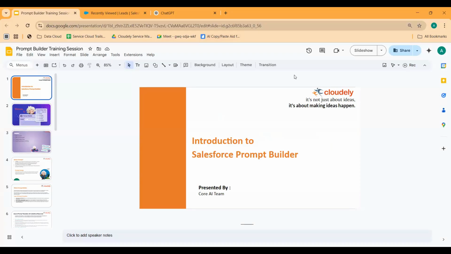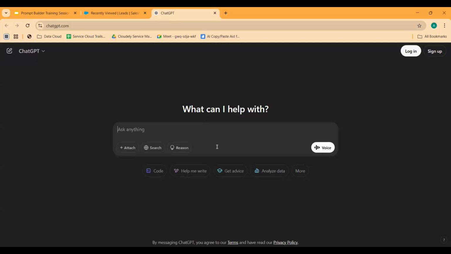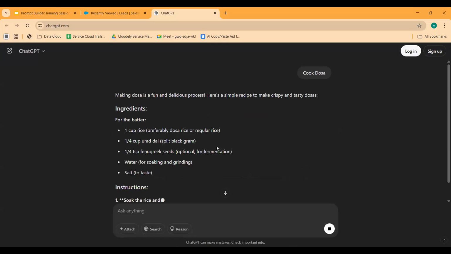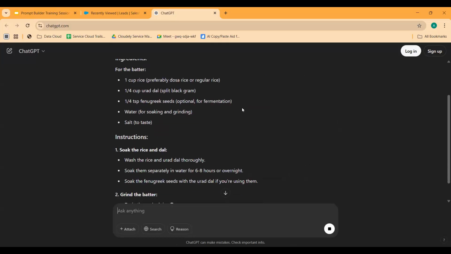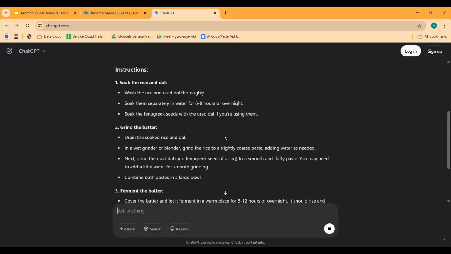For example, we know ChatGPT and various AI tools where we give some instructions and they give us a response. Let's try with ChatGPT. If I want to cook dosa, then the set of instructions or ingredients used in dosa is given by ChatGPT and taken by us to prepare it.